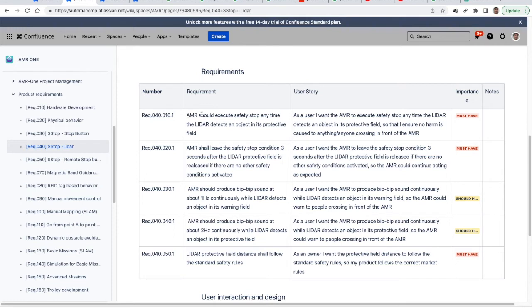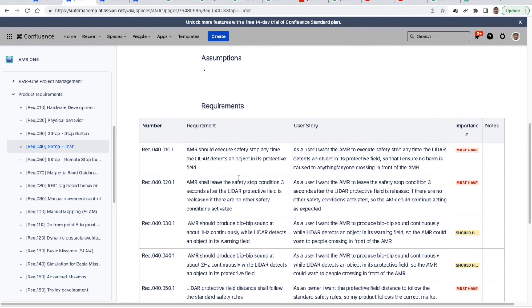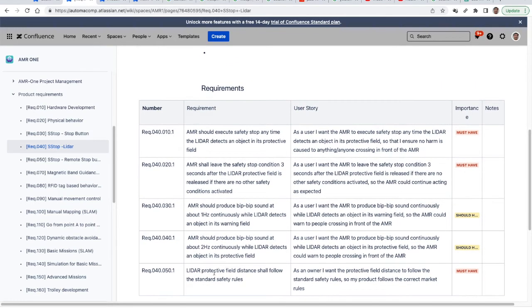And here is the requirement. For example, the AMR should execute safety stop anytime the LiDAR detects an object in its protective field. The AMR shall leave safety stop condition 3 seconds after the LiDAR protective field is released if there are no other safety conditions activated. Whatever you want, it is not so important, all the requirements. If you really want to have a list of the requirements for this project, just ask me and I will gladly send it to you.